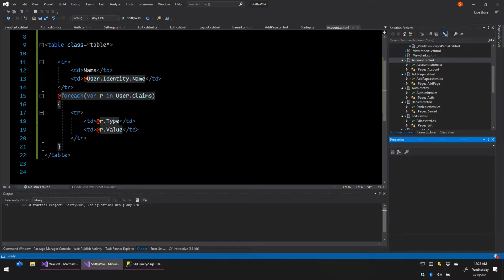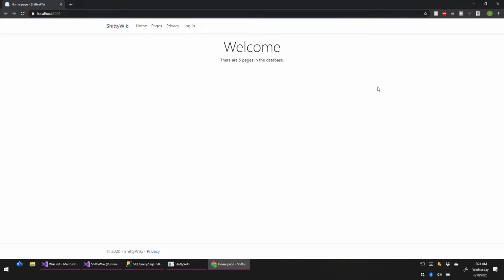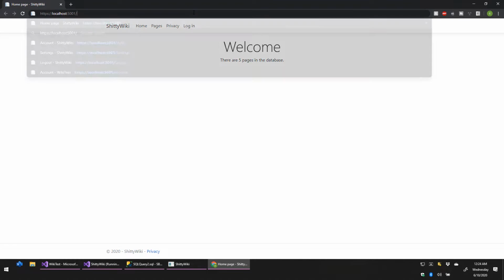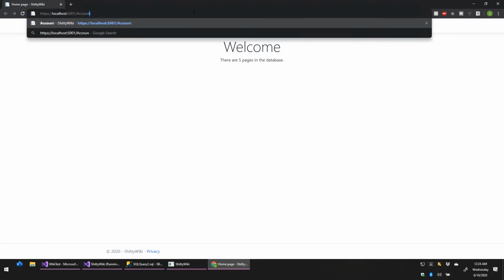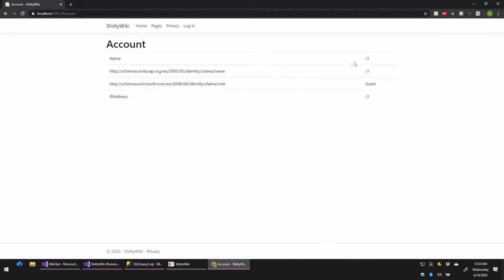Now if I go ahead and run the site, you can see that it acts as if I'm not logged in. But if I actually go to the account page, you can see that I really am logged in. I'm logged in as a guest. That way, user.identity.name is always going to refer to the right thing.